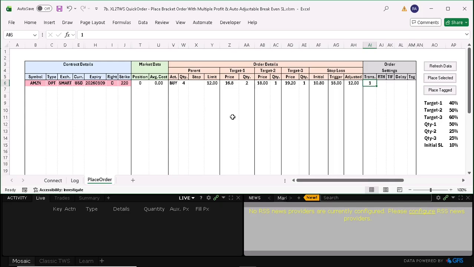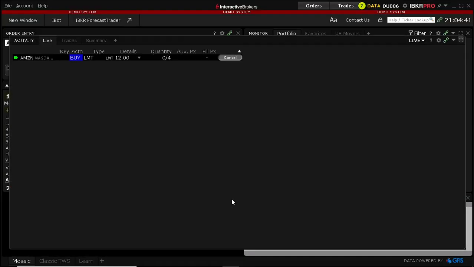So if the first method does not work, we can use the second method to place this bracket order. All we need to do is specify a value of 1 in this delay column and click on place selected. This method transmits initially only the parent entry order, and once the parent entry order gets filled, it then automatically transmits the 3 profit targets along with the attached stop loss.